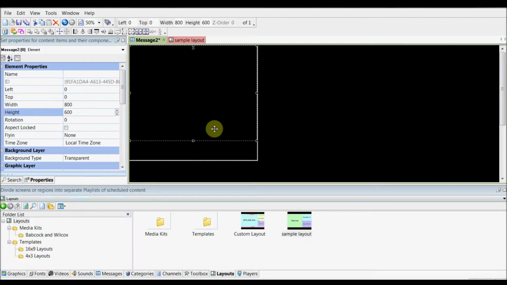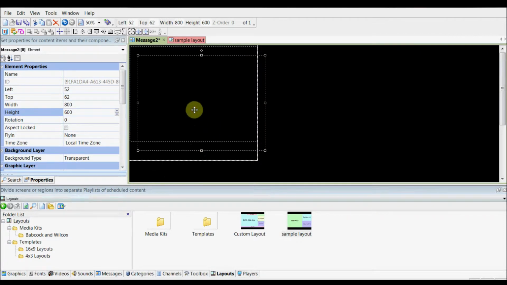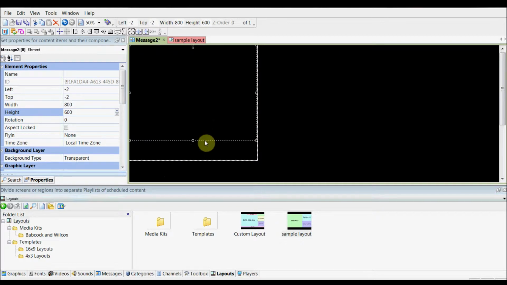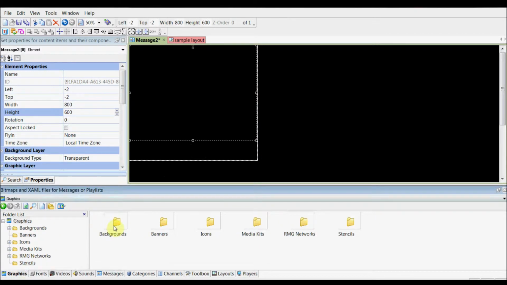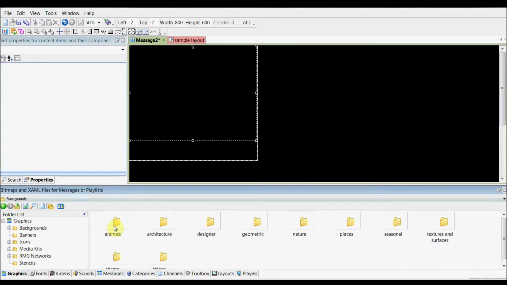First up, we have our initial element, and you can see here, as I drag my mouse, I am moving that box. What we're going to do with this is put in the background, and then as we build the message, we're going to add things on top of that background. So I'm going to go down to the graphic tab, and I'm going to go into the background folder, and we have several different background choices.